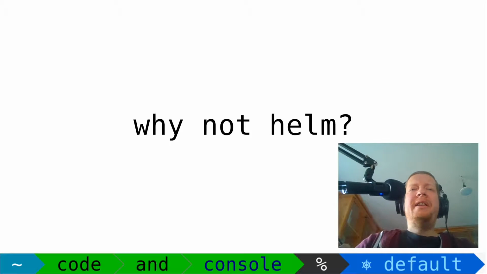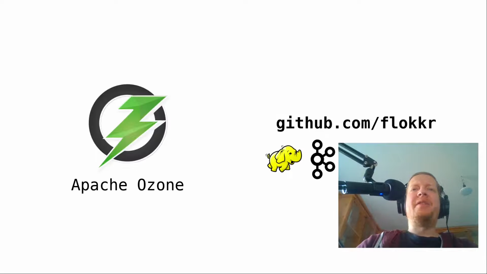So, why not Helm? First of all, I have to clarify that this is not about judging Helm, if it's good or bad, and it's especially not a suggestion if you should use Helm or not. But I'm working on multiple projects and I'm asked multiple times why don't I provide Helm charts or why don't I use Helm charts? And this is what I would like to explain here.